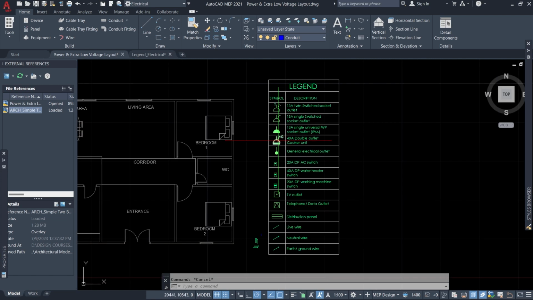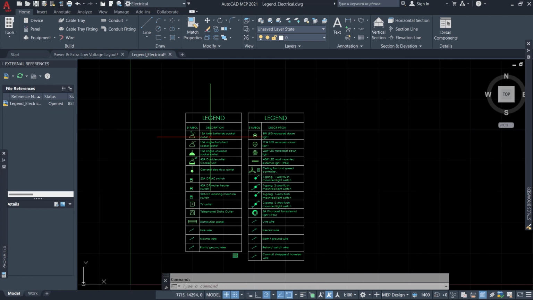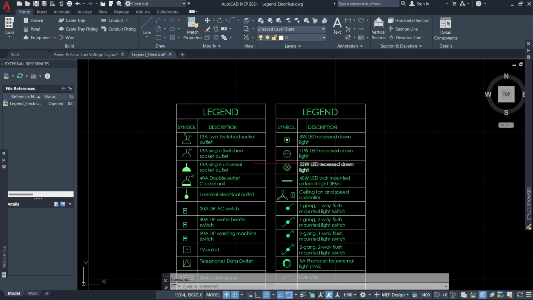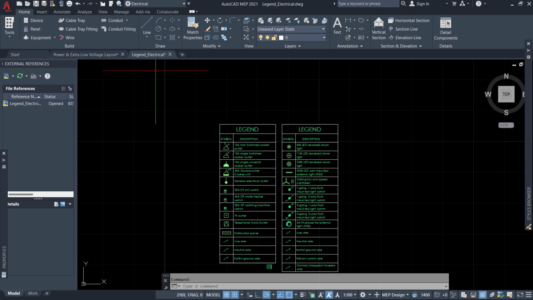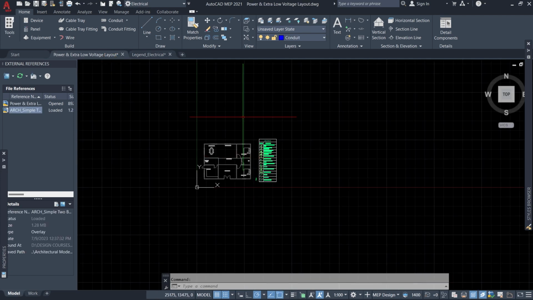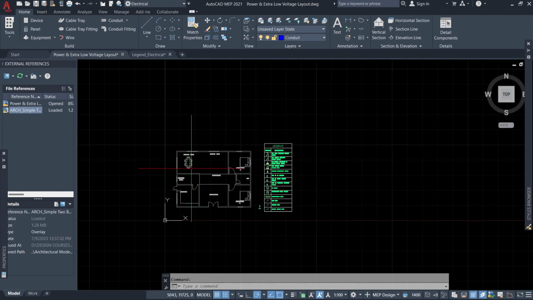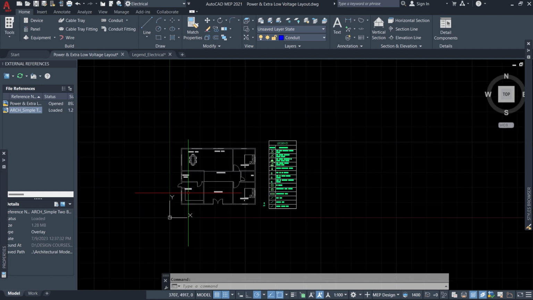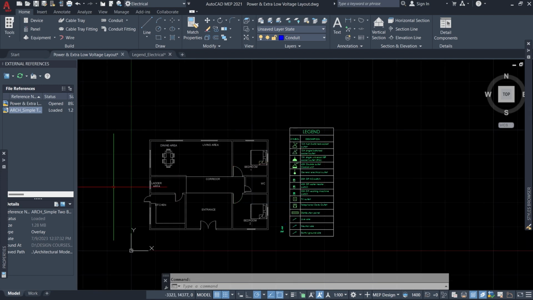Then you can go and copy the legend from the legend file that I'm going to share with you. This is for power, this is for lighting. So when you open that drawing, you can copy one of these and then bring it right here. Exactly. So let's start with the power receptacles layout.